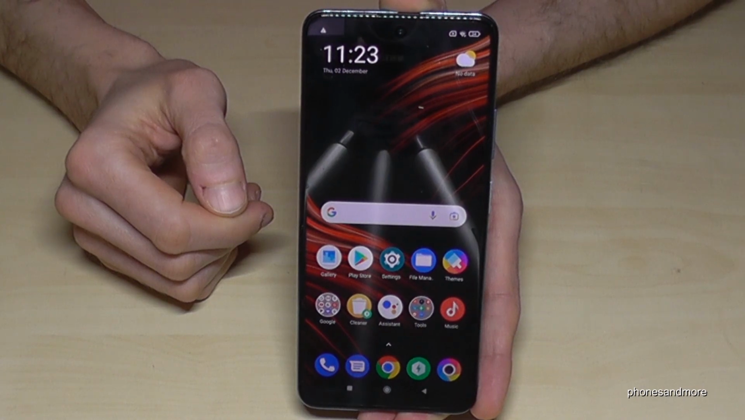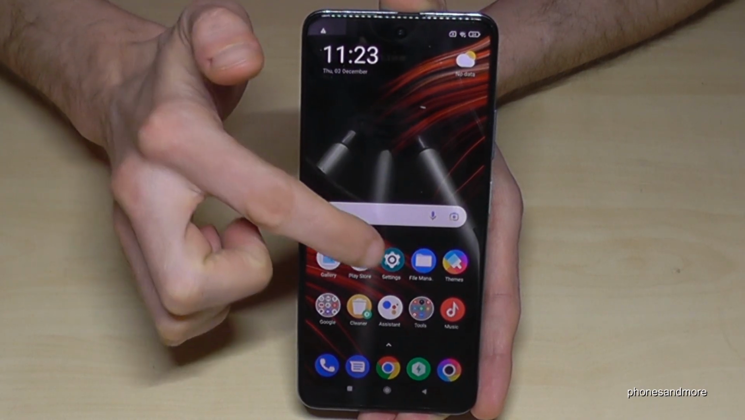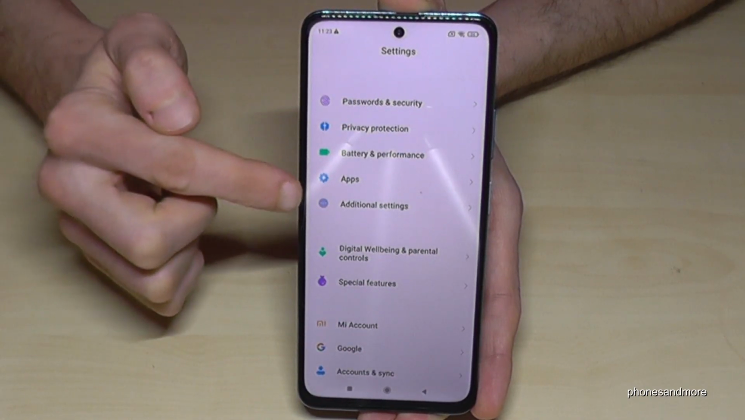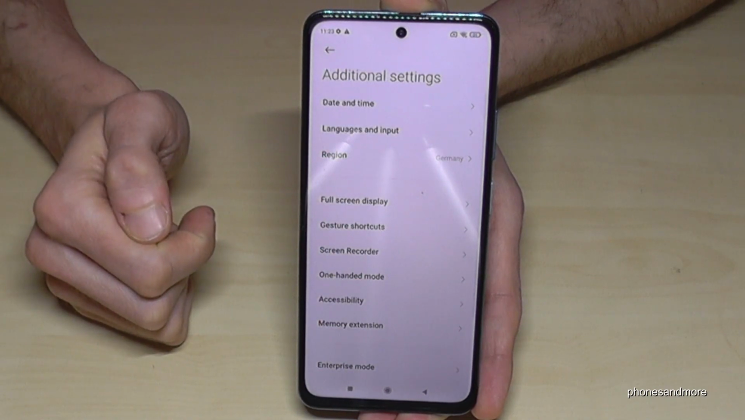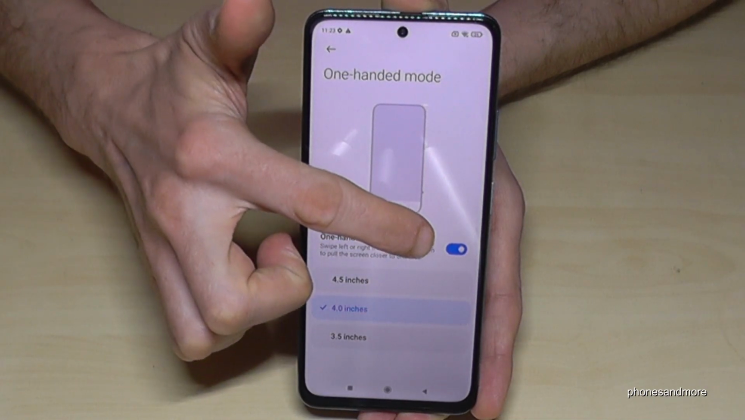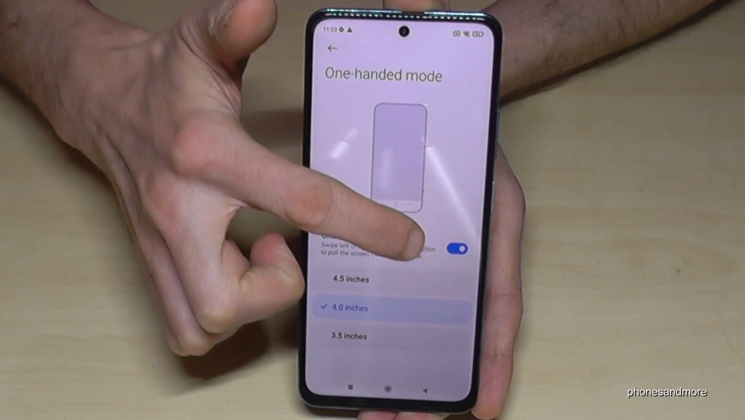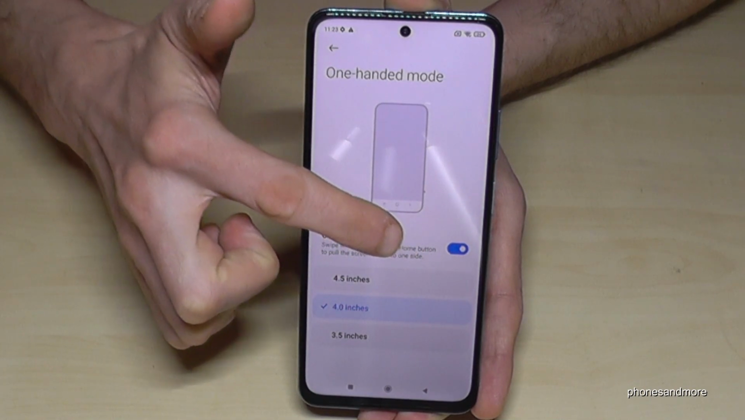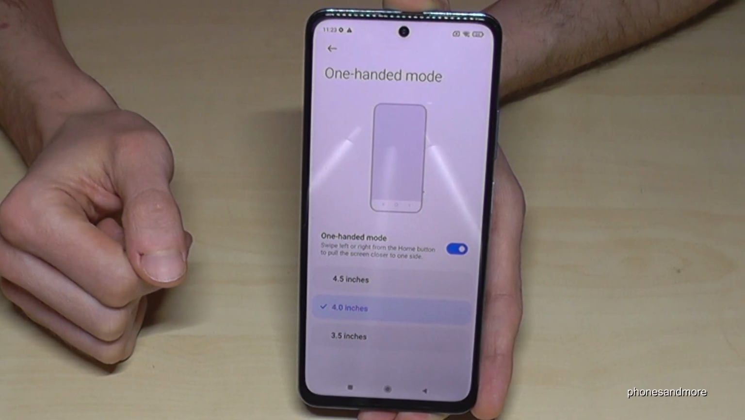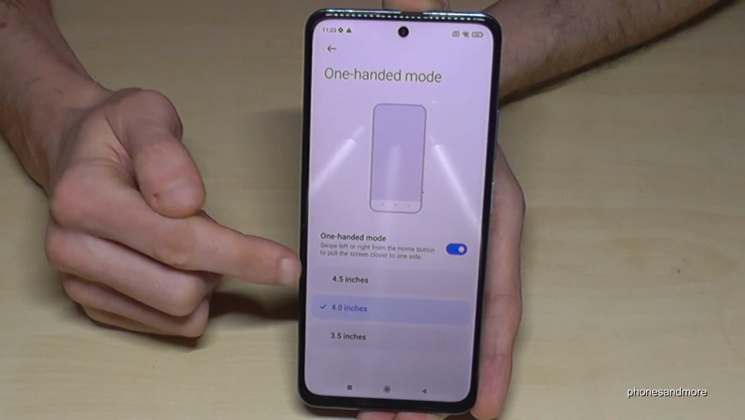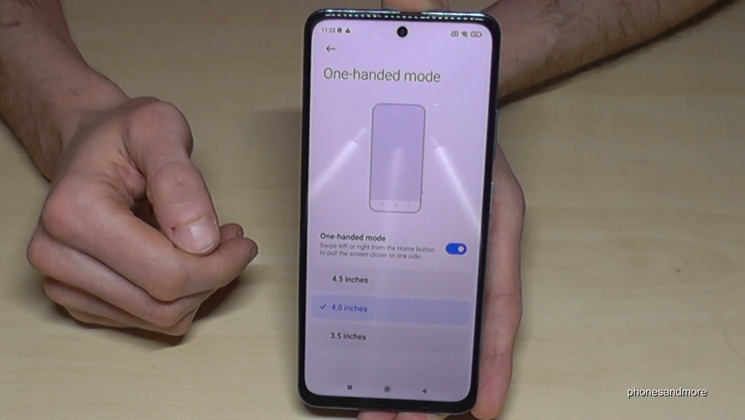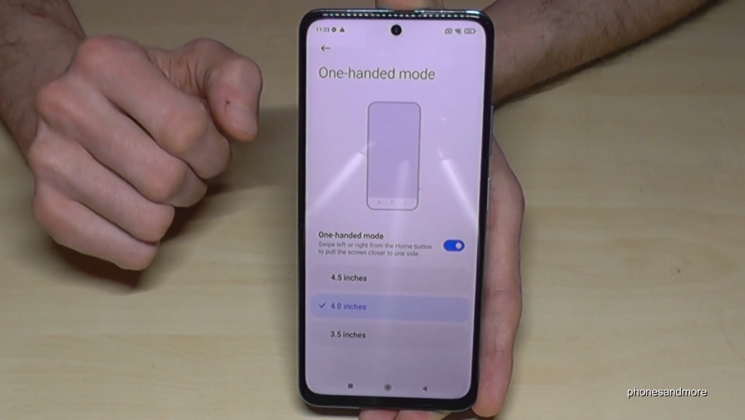But as I said, we have to enable this feature first. For that, just go to the settings, and then we need to scroll down to the point additional settings. And here we will have the one-handed mode. This point has to be enabled. By default, it is not enabled, so don't wonder if it does not work right now. But if you enable this one, so that it's marked blue, like in my case now, then it is enabled. Here you can choose the inches of the mini screen, but I think 4 inches are good enough. It's just for a moment if you want to use it with one hand.